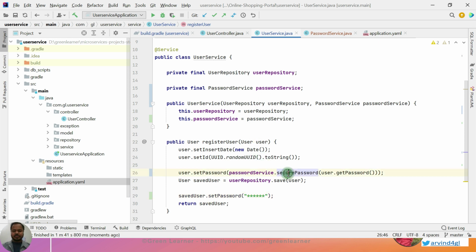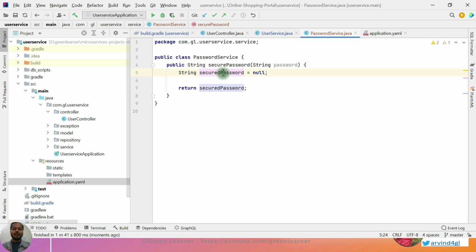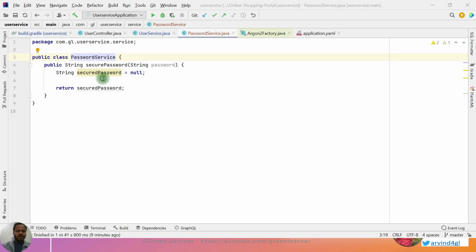Now the thing is that we have to secure it. So how are we going to do it? Now here we need the Argon2 instance. So let's create that.